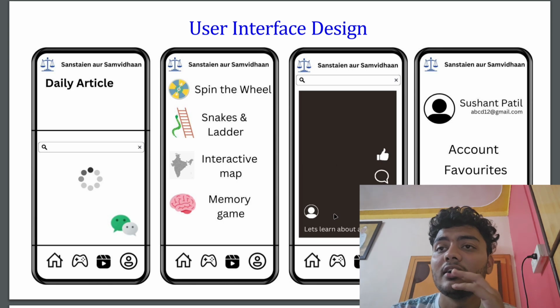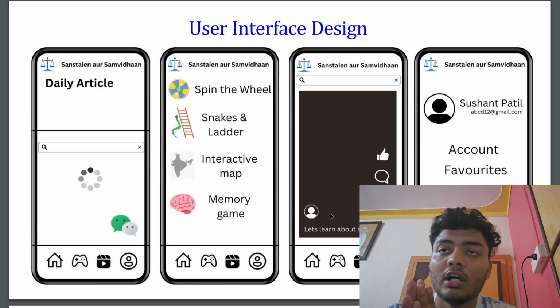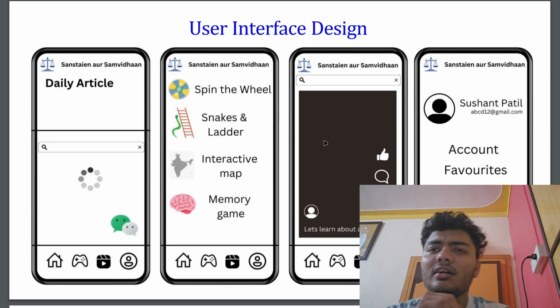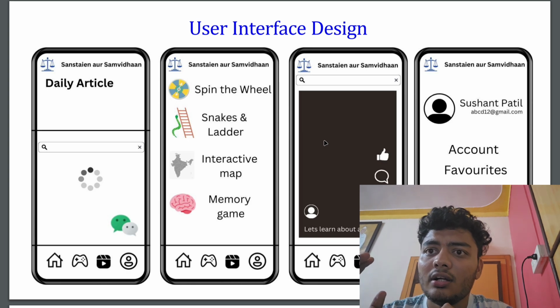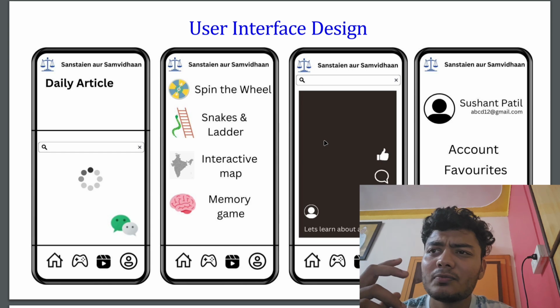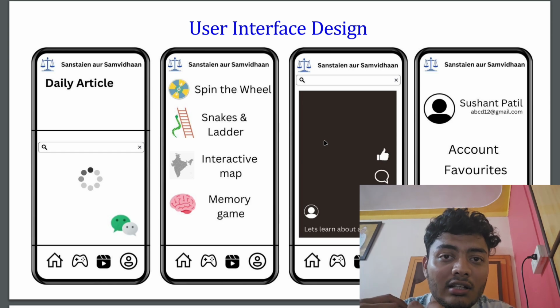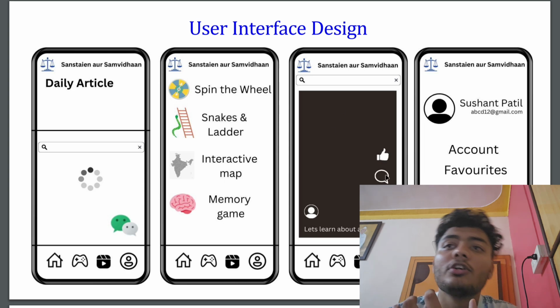The third one is the feed part. As you all know, at this time people tend to watch a lot of short form content. So we have created this idea of a special feed which will be only related to laws, finance and articles, where instead of scrolling through Instagram, they can scroll through our app, and they will gain a lot of knowledge at every scroll.